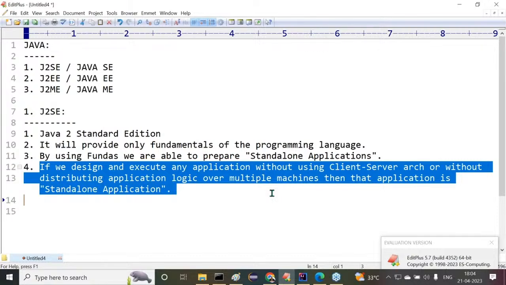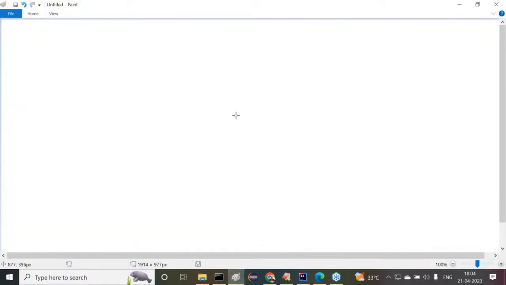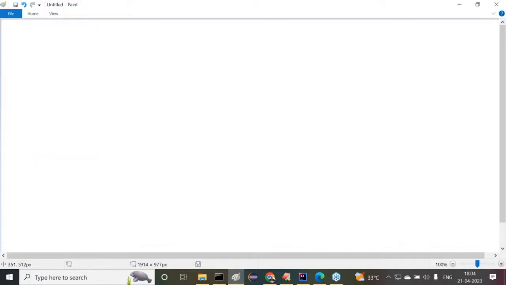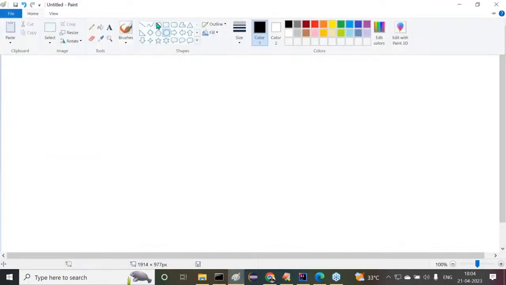Standalone application. It means that my entire application I have to write and execute within a single computer. Indirectly, what I'm telling there, my complete application I'm going to provide within a single computer. Are you able to follow or not? See this here. I want to give a simple diagram. Now try to understand this diagram. So this is one computer. Sorry. This is one computer.